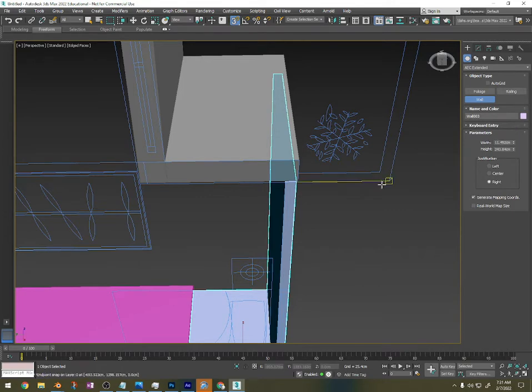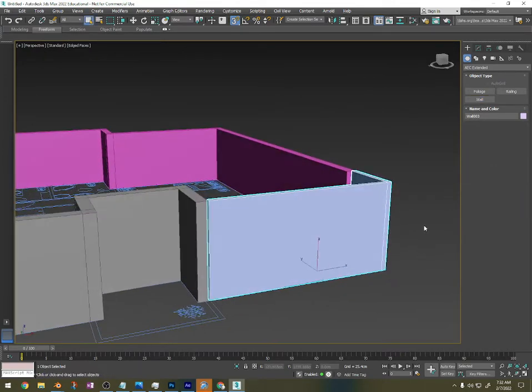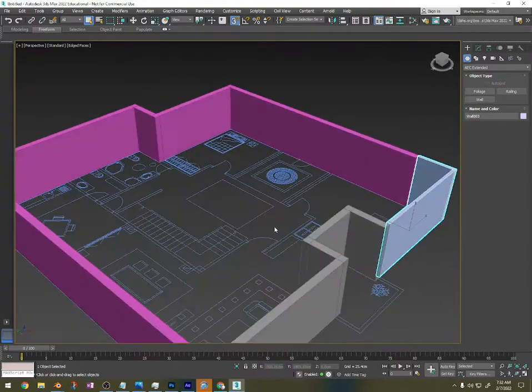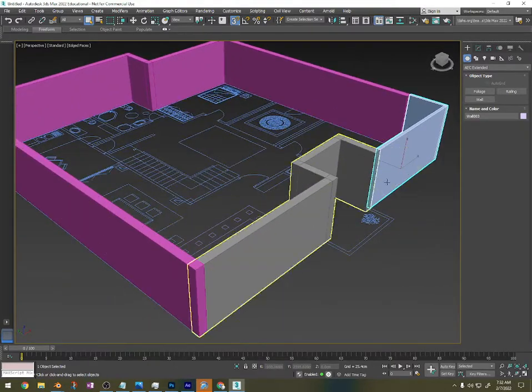Try to just get it right on the line. Alright, now I'm going to right click to get out of that. I'm going to show you how to do, well, do all the interior walls next, and then you're going to attach these.